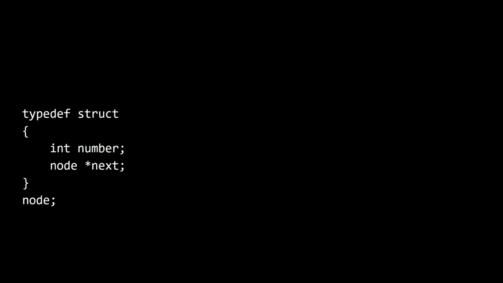Instead of just saying typedef struct, you actually say typedef struct node. Just add the word that you want to use. And now down here, you can say struct node star next. It's kind of like a workaround. This is the way C works, but this is the exact same idea.